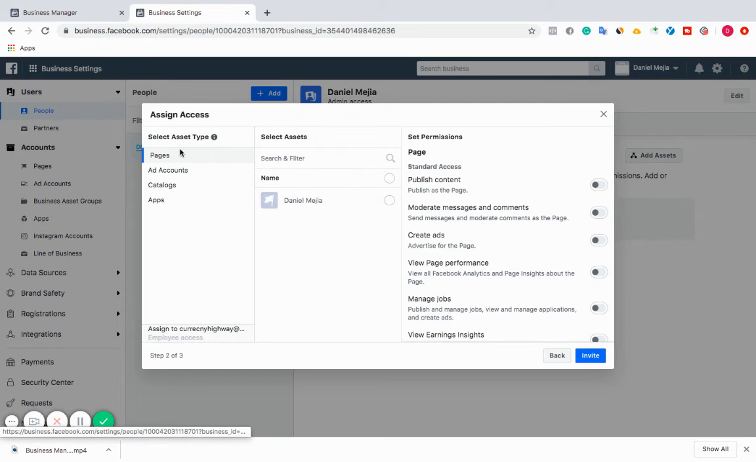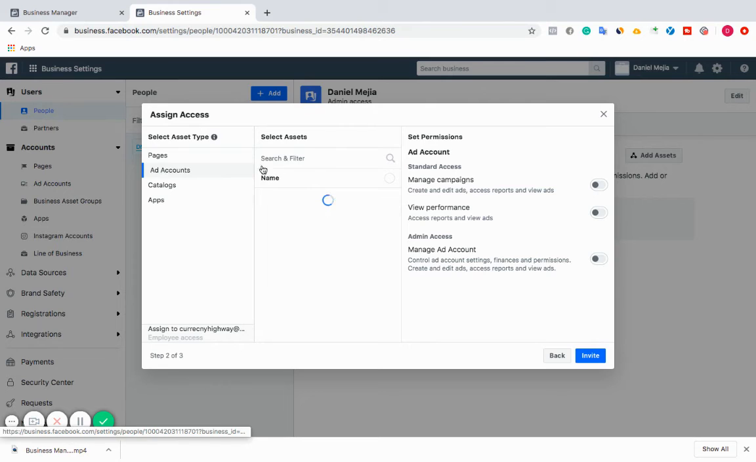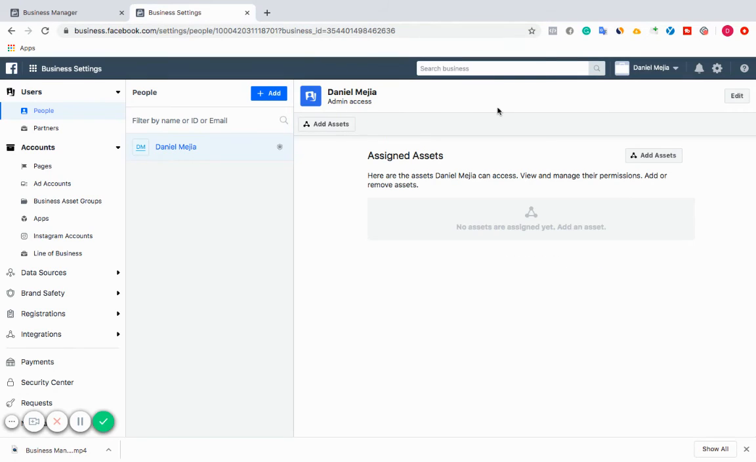Here you can select the asset type, either pages or ad accounts. Here you can choose which page or ad account you want to add them to. And here you set their permissions, either giving them full admin or owner access, capable of changing and controlling everything, or limiting their access with standard access. And then to invite, just click invite. Now I'm not going to do that, I'm just going to X out.